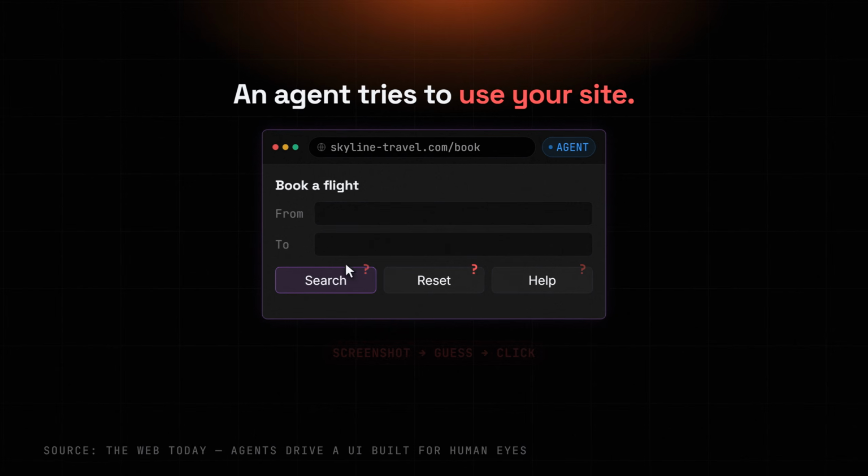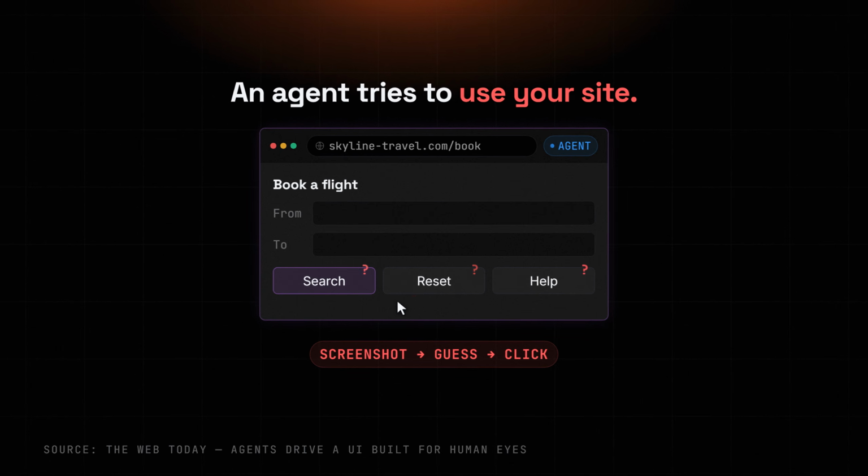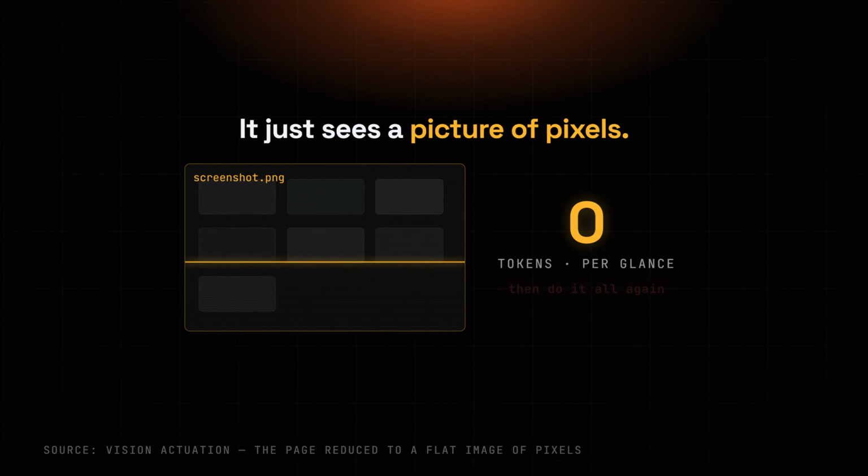Watch an AI agent try to use a website. It opens the page, takes a screenshot, and starts guessing. Which box is the search? Which button actually submits? It is squinting at pixels, hoping it picked right. That is how almost every agent works today.